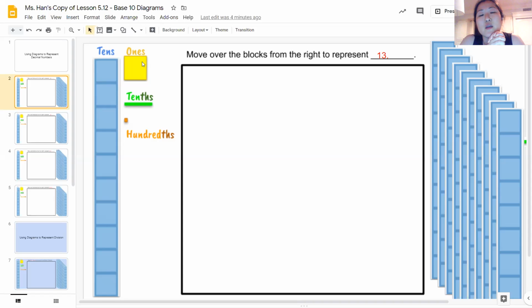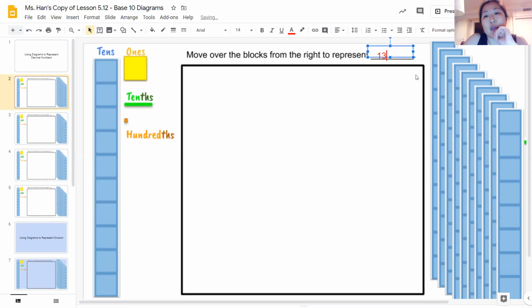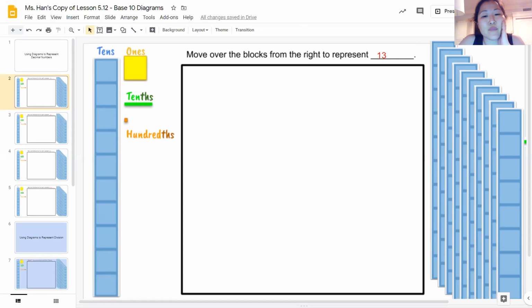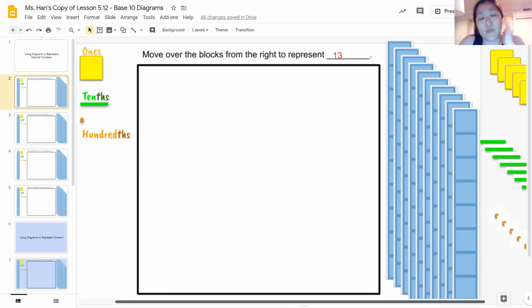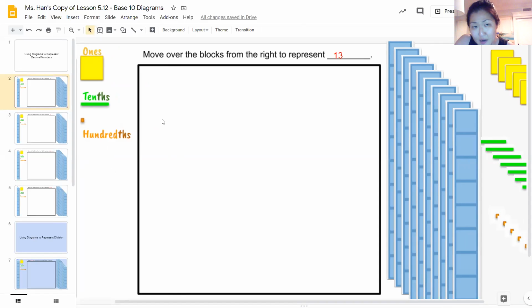And you could watch Mr. Bowden's video if you want to remember what number is in what place and what each place represents. We're going to walk through it anyway here. I'm not going to explain it from scratch, but we're just going to go through the problems, okay? So the first question here is just simple. Move over the blocks from the right to represent 13.